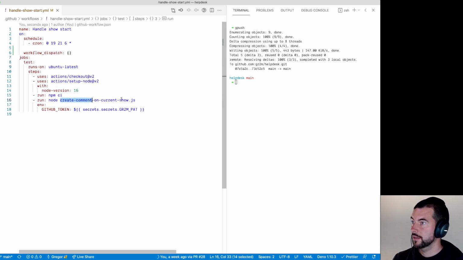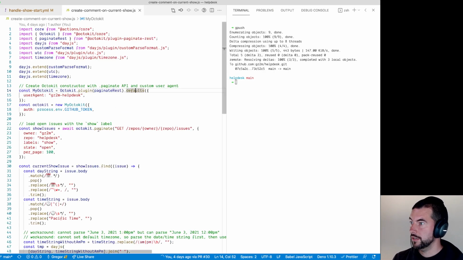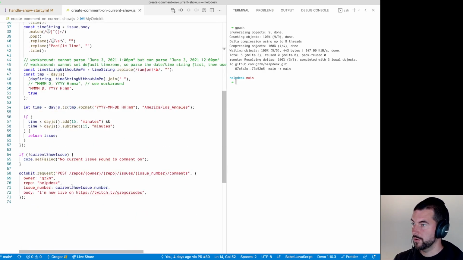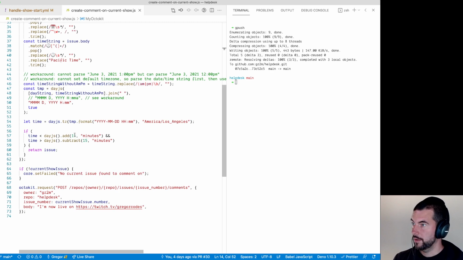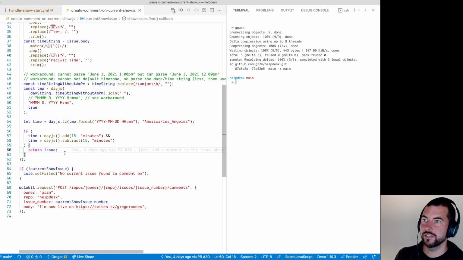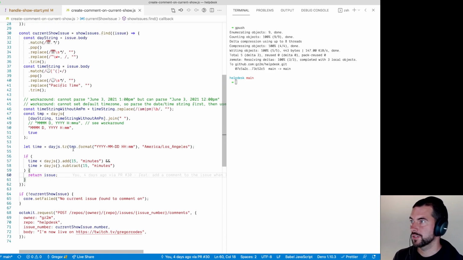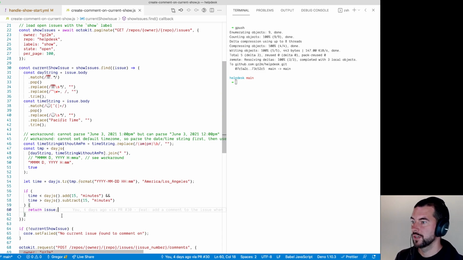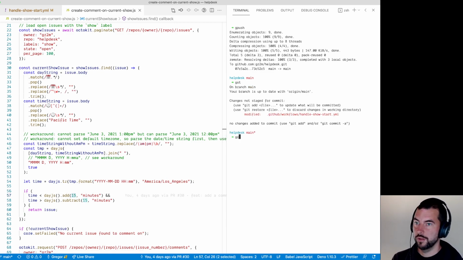And then in here, I add some wiggle room of 15 minutes before and after the show, I will return the issue. So basically, when I run the cron job, I need to find the show that is currently started. And there might be multiple issues that are open for shows, but I need to find the one which is basically the one that just started. So 15 minutes plus minus should be enough.